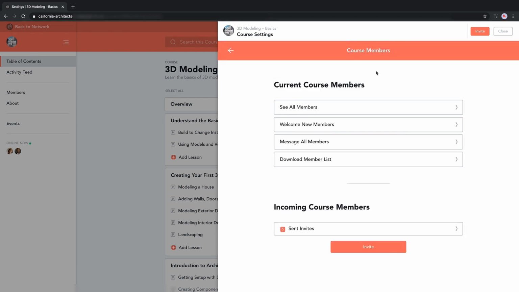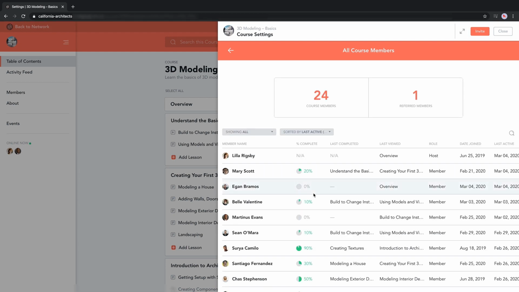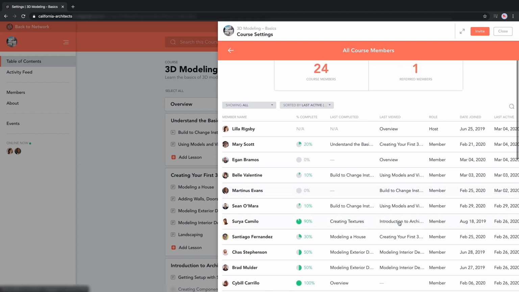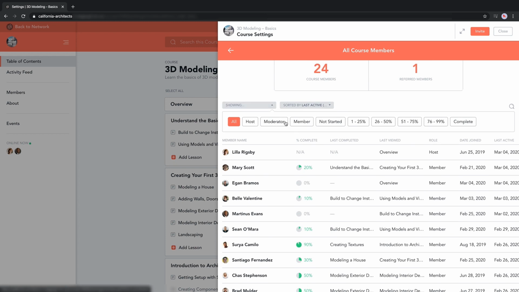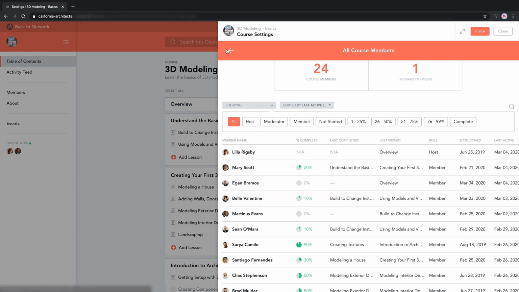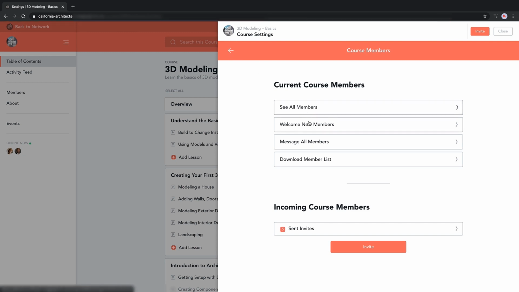Let's go back out to the main level of course settings and click on Course Members. This is similar to what you may see when you go to the Members tab in the network settings for your overall Mighty Network. Here we have the ability to see all members, which opens the table where we can see the total number of members, lets us check out the percentage of progress of each of them, including the last completed lesson and the last visited lesson. There are a lot of options here to sort and filter this list, so be sure to check that out.